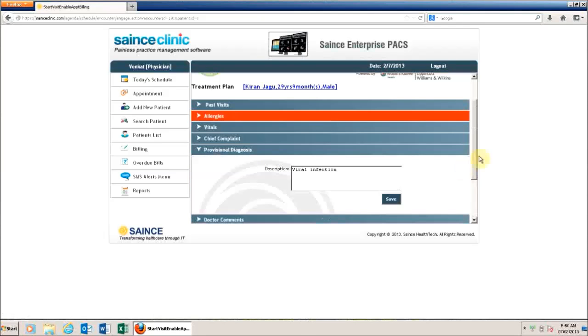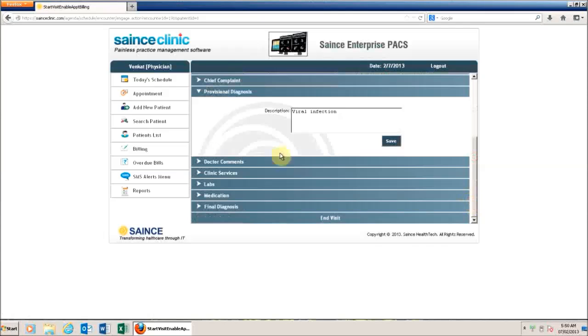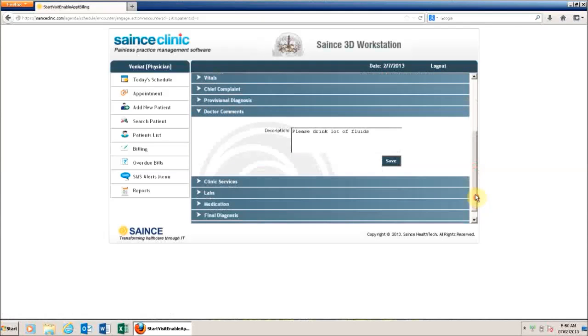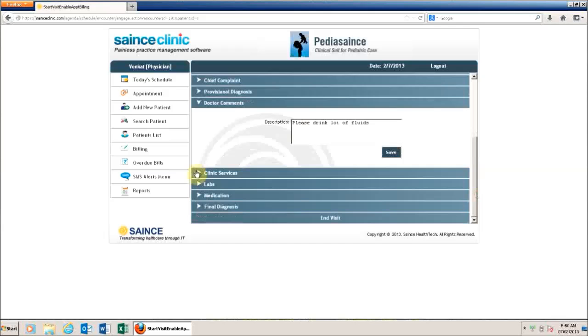After you capture the vitals and look at the chief complaint, you can enter a provisional diagnosis. Could be, say, viral infection, and then you can save that information. If you have any specific instructions for that particular patient, you can make your comments here. If you want to refer this patient to another doctor, or you want certain dietary changes or exercise regimen for this patient, you can include that in your doctor comments.